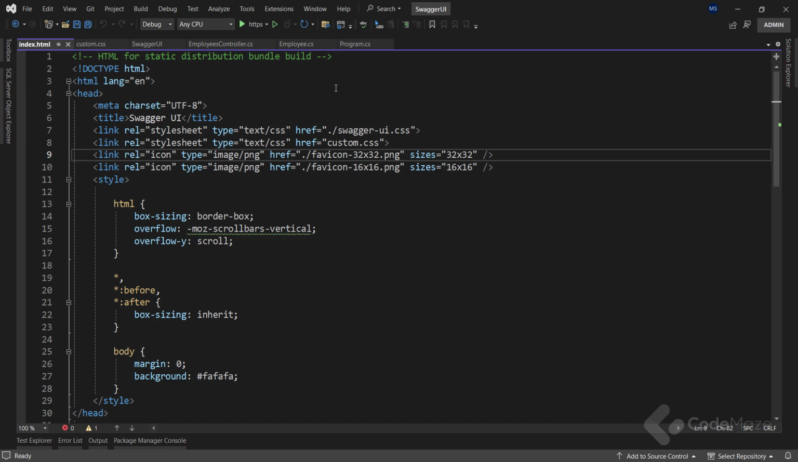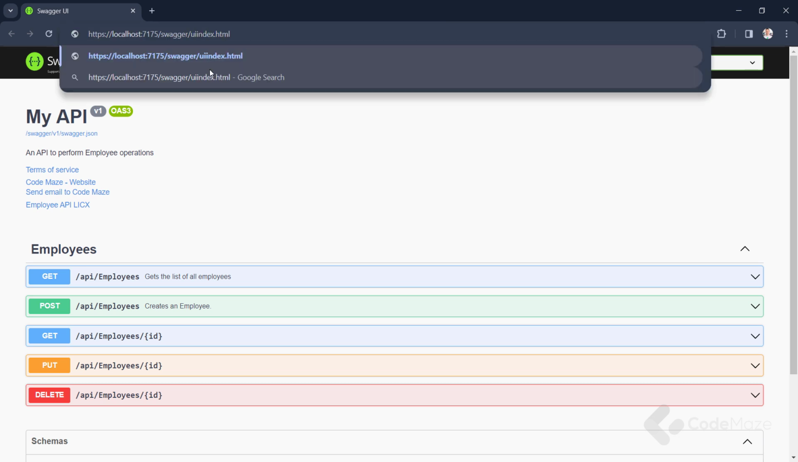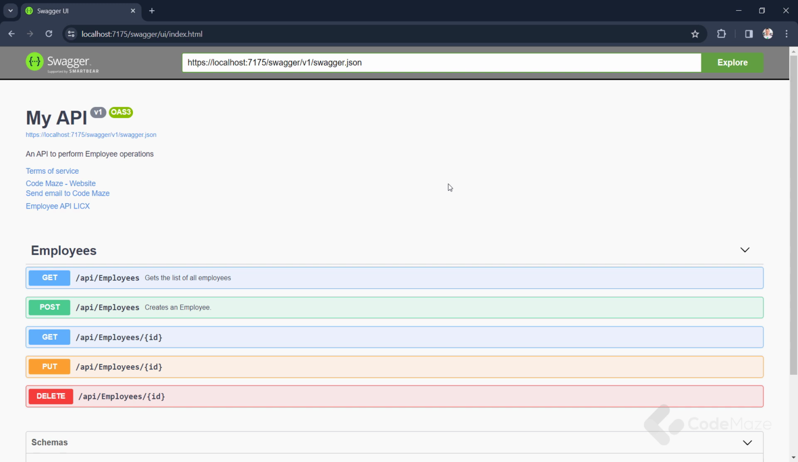Finally, let's start the app. But this time, we will add the UI part in the URI. Also, after we get this page, we need to add the address of our JSON configuration file here. And there you go. As we can see, the UI is now customized with the changes we made. And of course, we can see all of our data.